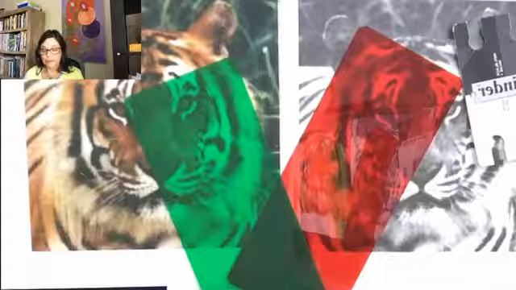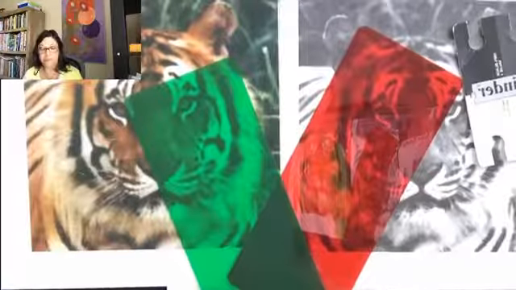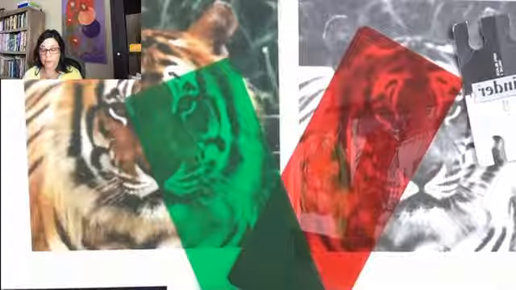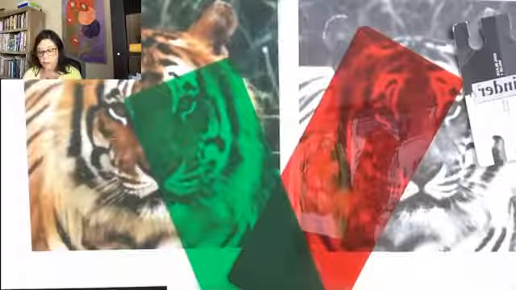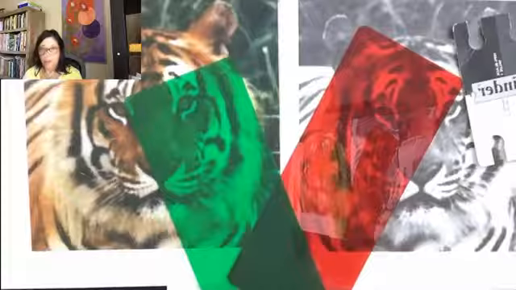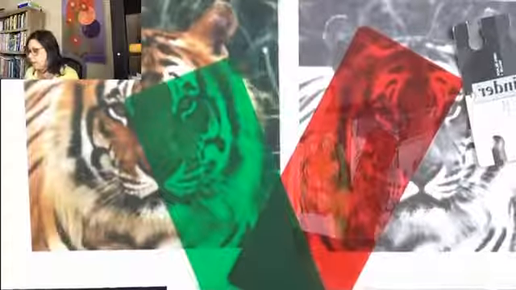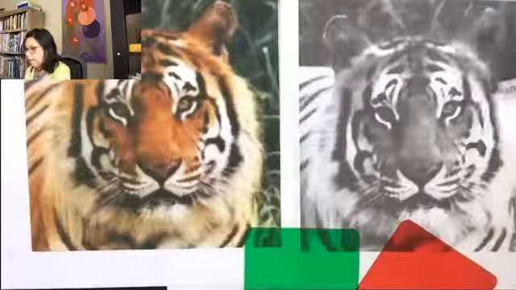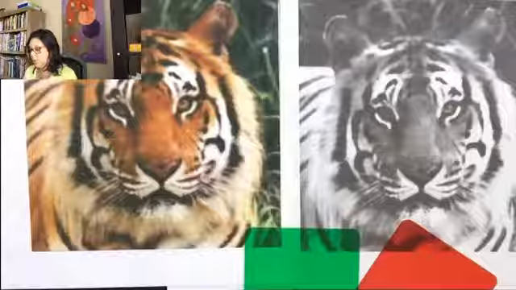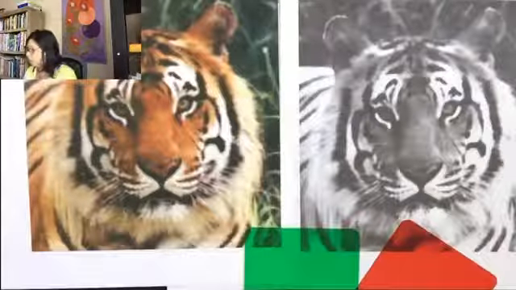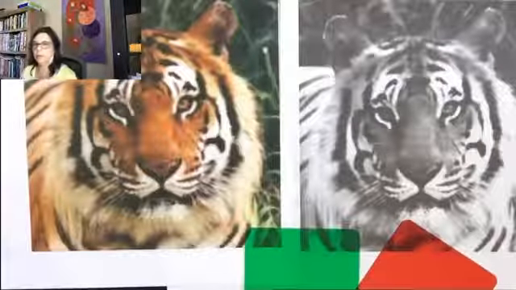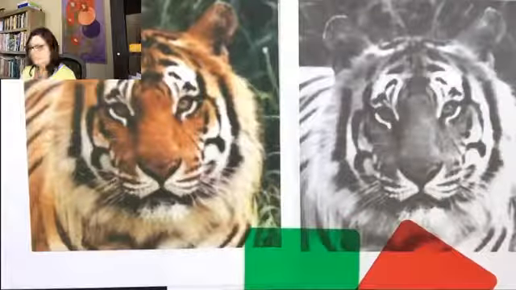So today's topic is values and how I work with certain tools to determine the values and grayscale that I'm using in a drawing or painting. So when I begin, I generally ask students to have a copy of a black and white photo with a color photo. And you can see I have an image of a tiger.